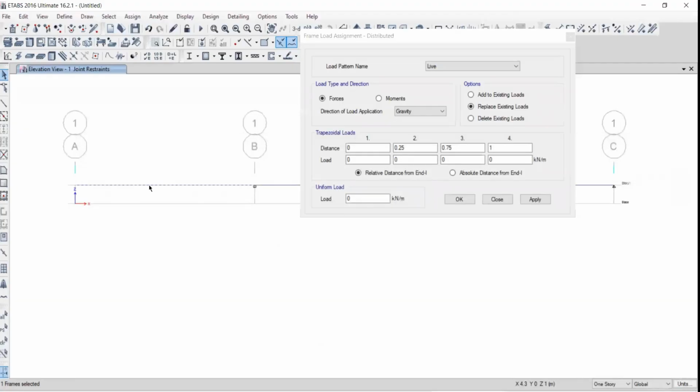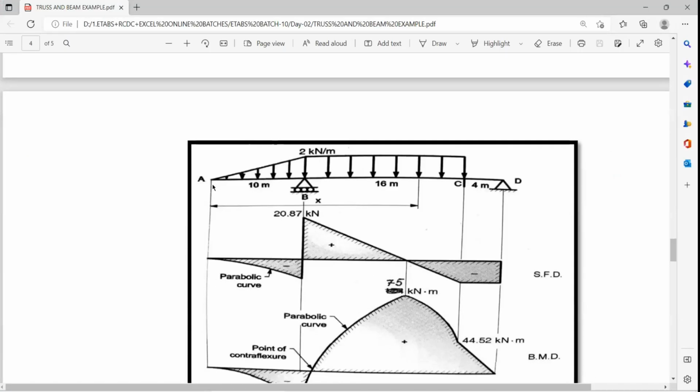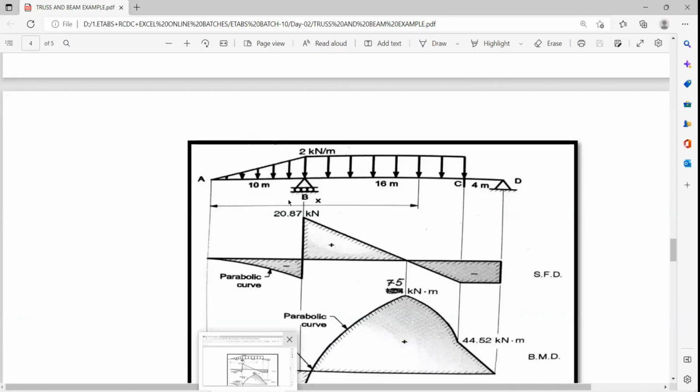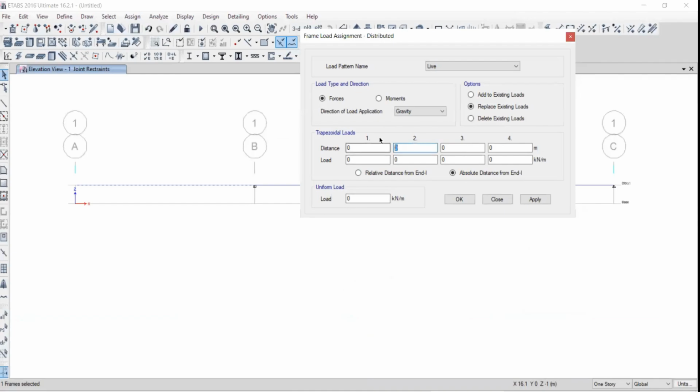So I need to come here, select the frame. I need to go with this option, uniform varying, trapezoidal loading, go to absolute distance. No need to work with relative. Go to absolute. Now, at 0 for this frame, at start point, loading is what? Check it. How much intensity at this start point? 0. So it will be 0. At end point is what? End point is 10 meter. And intensity is 2. Okay. So let's just simply apply.